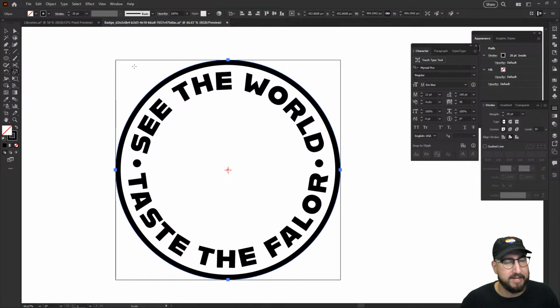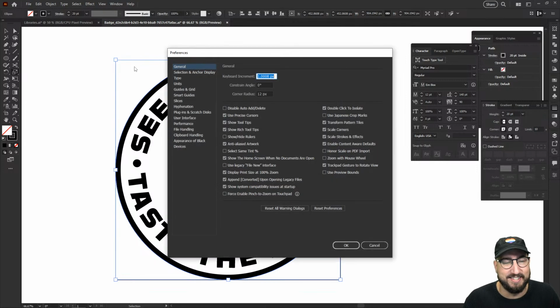Updates. I don't know where it is. Anyway, the hotkey is Command K. It's your preferences. So it's Command or Control K. Sometimes I only know the hotkeys for these things. And I'm going to turn off scale strokes and effects. So we're going to hit OK.